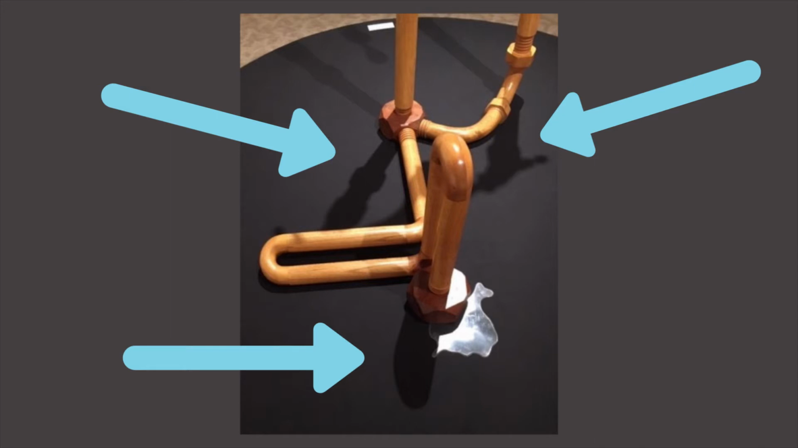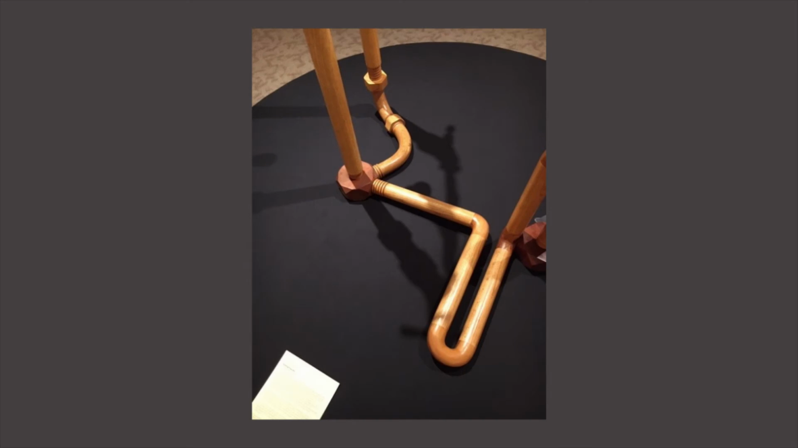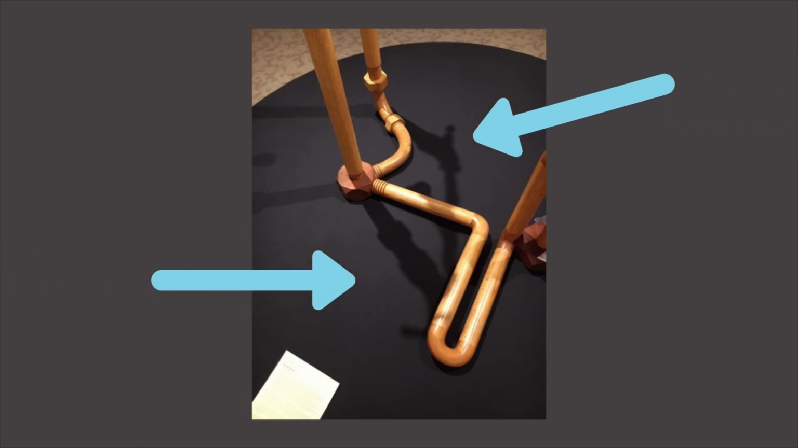The shadows appeared since the 3 requirements were met: a source of light, which was the ceiling light, an opaque object, which was the sculpture, and a surface behind the object, the black table. Let's look at the sculpture from a different angle. Can you point to the shadows? Point to the other shadows that have not been marked with a blue arrow.